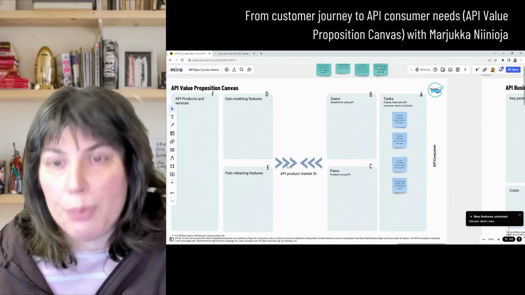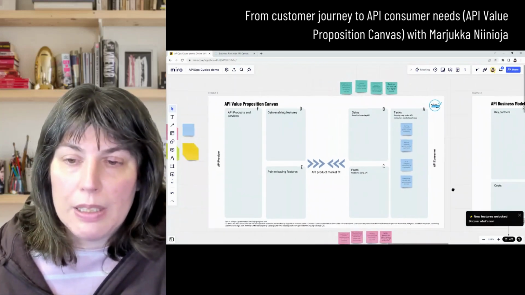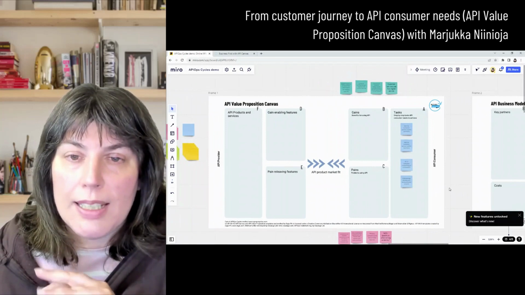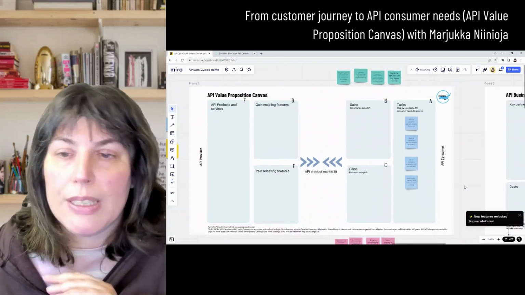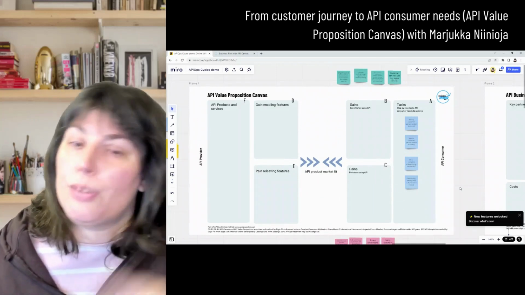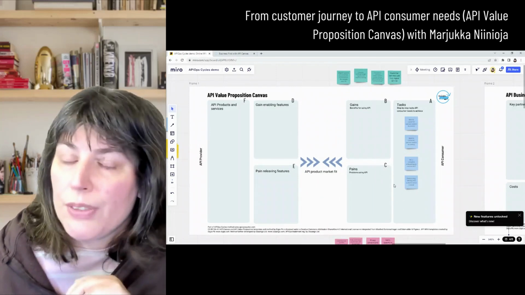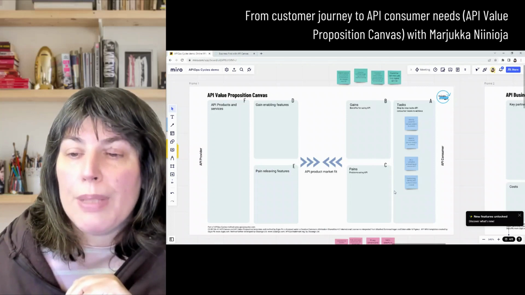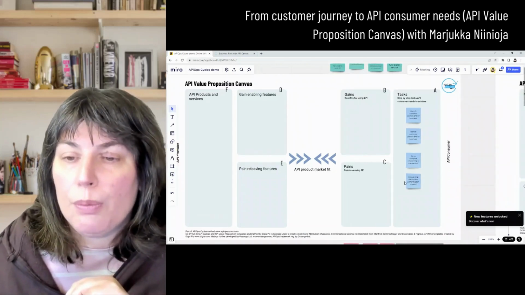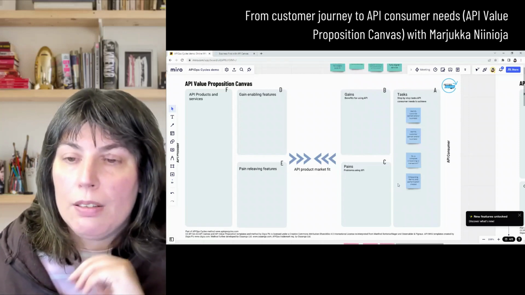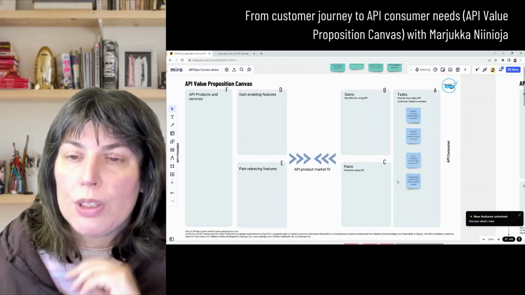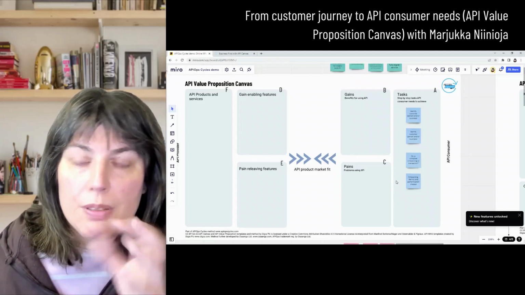So we're going to be, let's say, a little bit Eastern on this. We are going to actually start reading from right to left and not left to right. There's a reason for that, because we are first going to look at the customer need, the API consuming party's needs side of things. So what are their hopes, wishes, dreams, fears, and all of that.